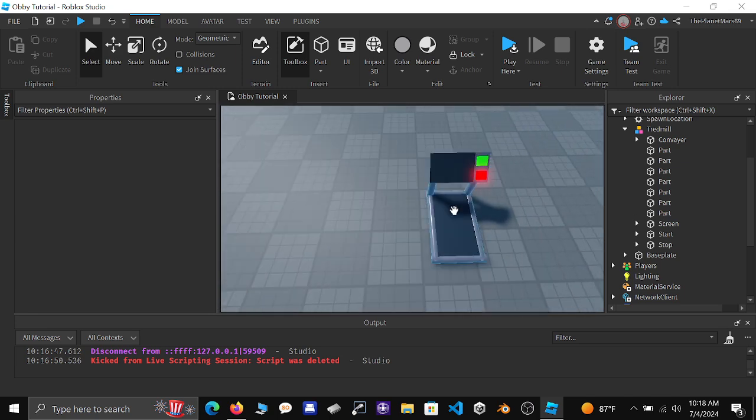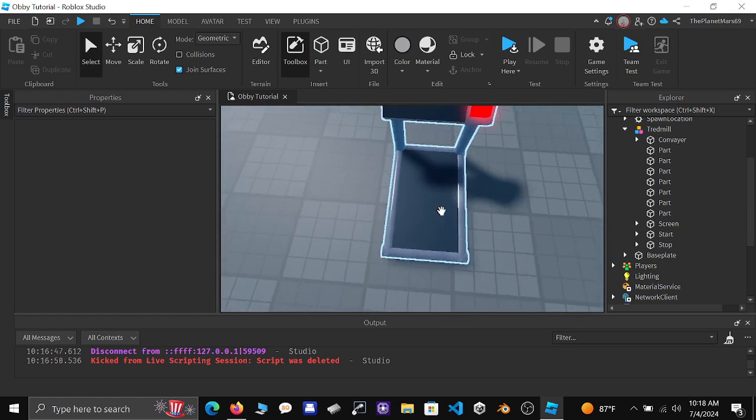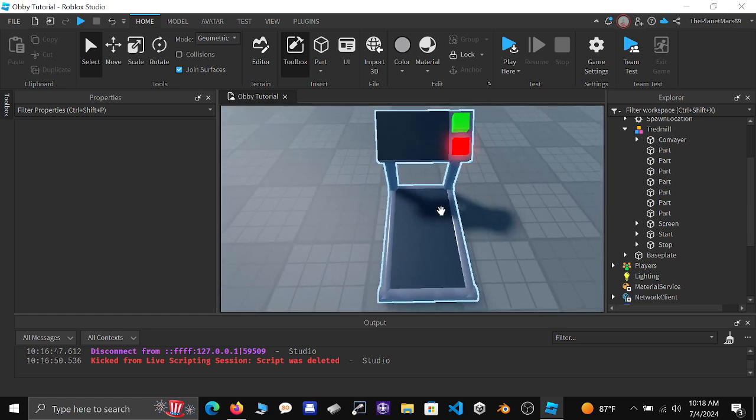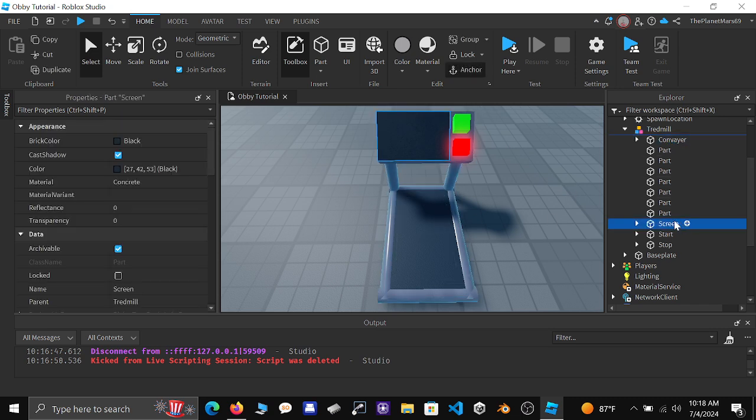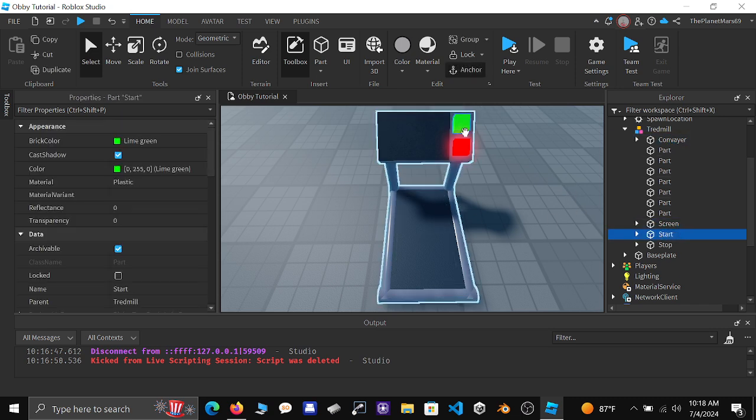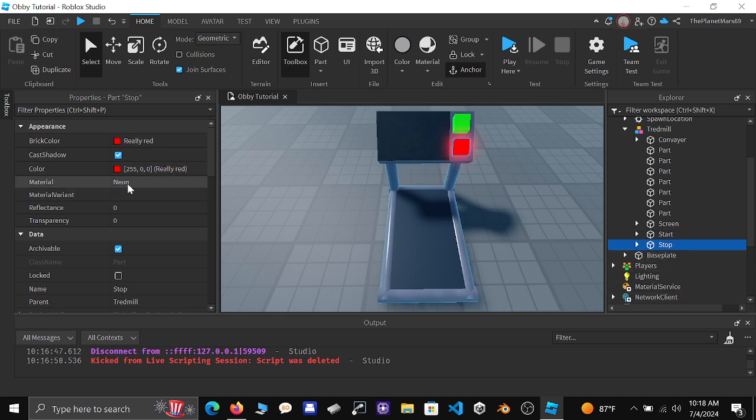First off, link in the description, you will want to use my treadmill. If you want to make your own, you will have to add at least 4 things: the conveyor, the screen, the start button, and the stop button, which the material has to be neon.